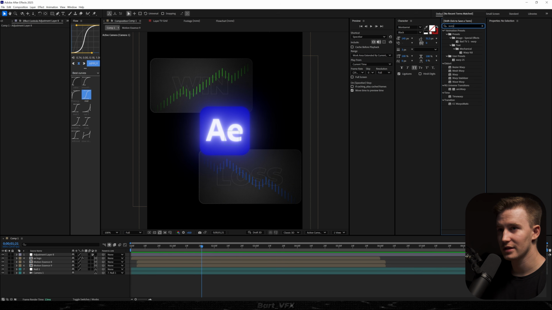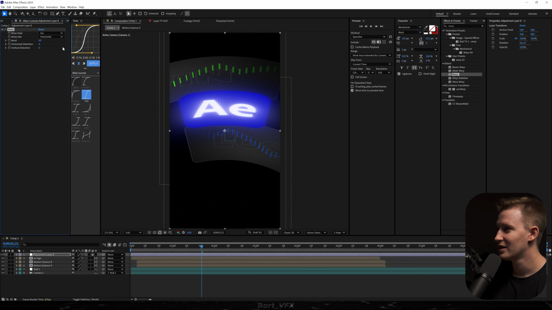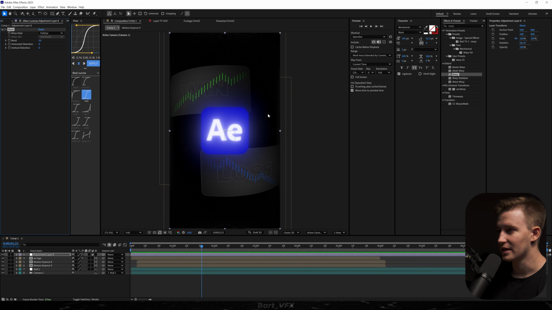And the last effect is called warp. So I'm gonna go to distort and grab warp onto an adjustment layer. It's not the look we're going for. So we're just gonna change the warp style to fisheye. And now as you can see, we already got that convex look.